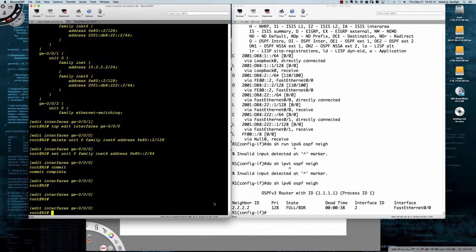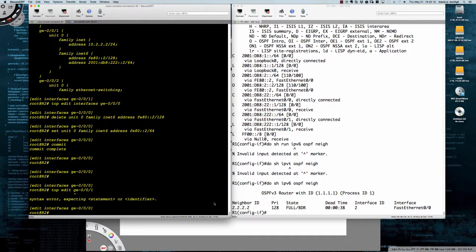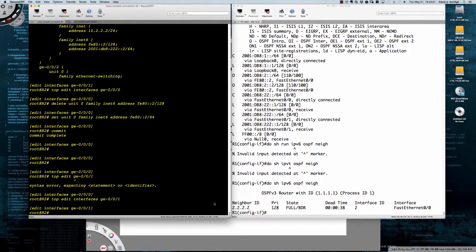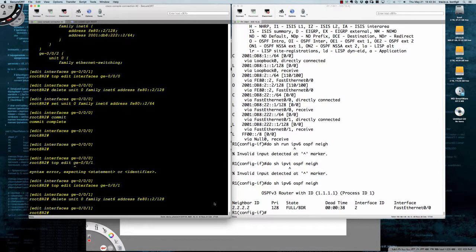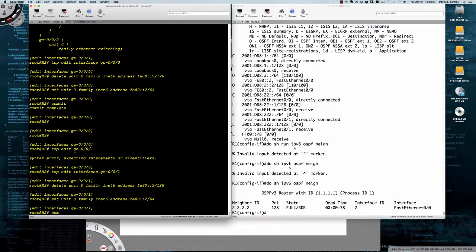So let's go ahead and confirm that that's the case. So we'll say top, edit interfaces ge-0/0/1, and we'll do the same thing. We're going to say delete unit 0 family inet6 address FE80::2/128, and then set unit 0 family inet6 address FE80::2/64, and then let's commit that.